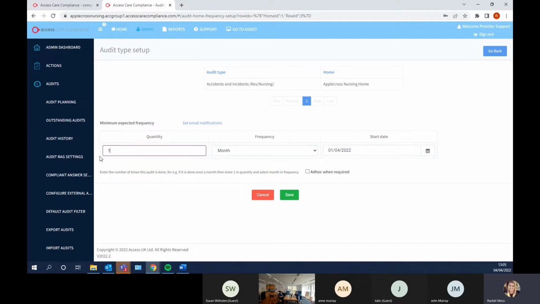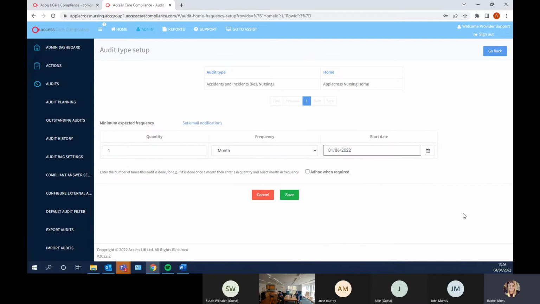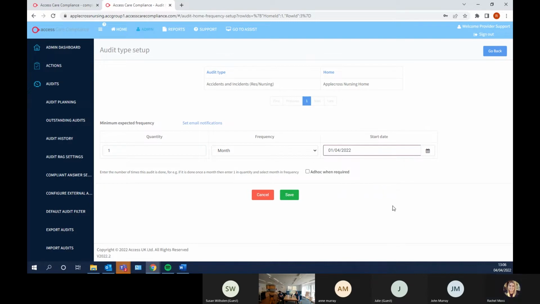If the frequency was different and you wanted to do more than 1 on that frequency, you would just amend the quantity accordingly. And the start date will always just auto-populate based on the beginning of the latest frequency that you've set up. So because our frequency is monthly, our start date is just auto-populated to the 1st of April. But if we wanted the schedule to start further down the line, you can come to your calendar icon and I could say that I wanted it to start from June, for example. But we'll say that we want it to start from the 1st of April. And once we've filled that information in, we just need to press the save button.